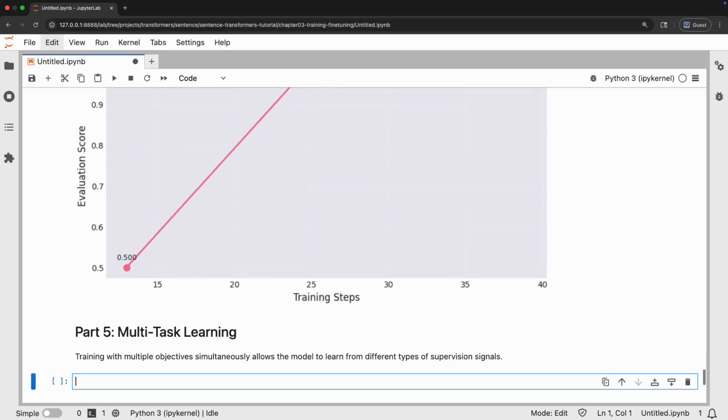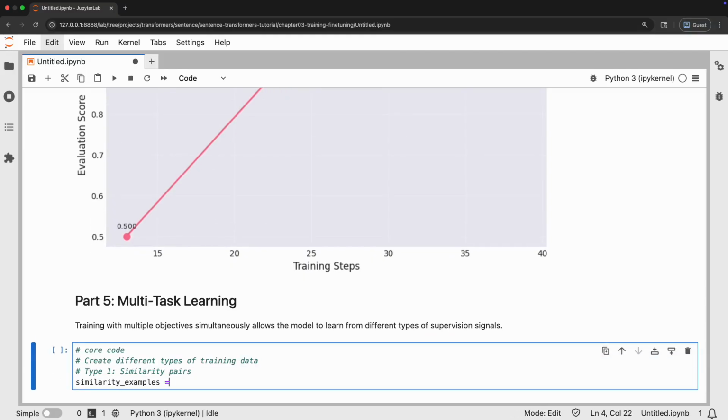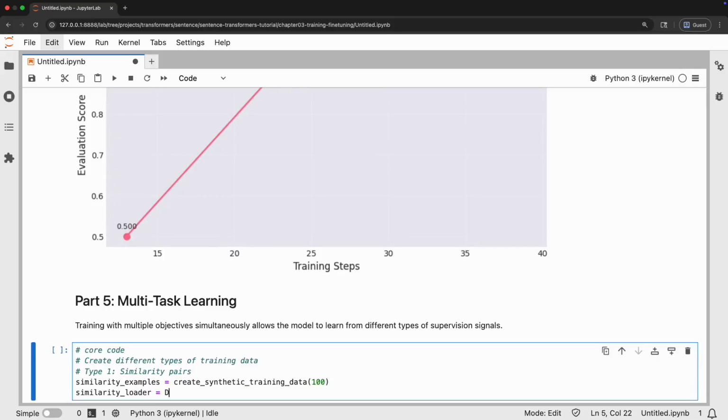Part 5 covers multitask learning. Training with multiple objectives simultaneously allows the model to learn from different types of supervision signals, often resulting in more robust representations. I'm setting up multitask learning with 2 different objectives.